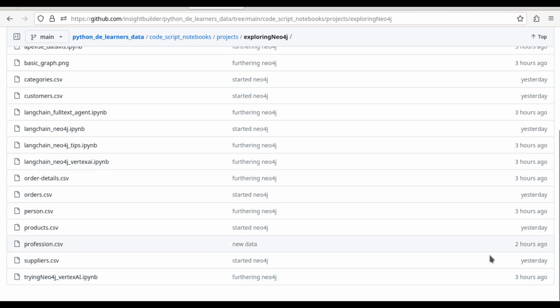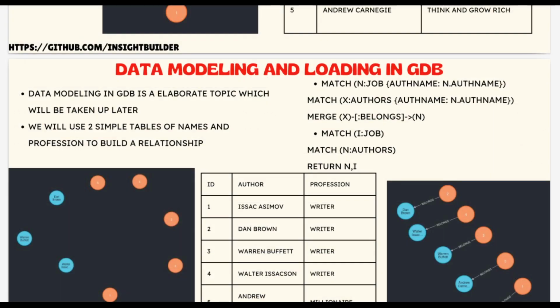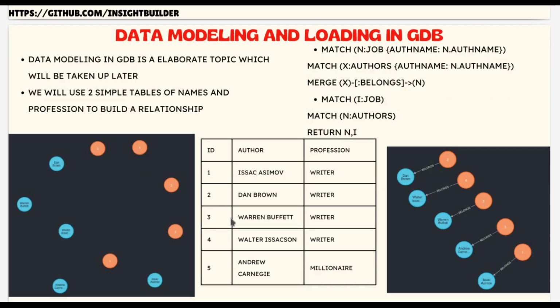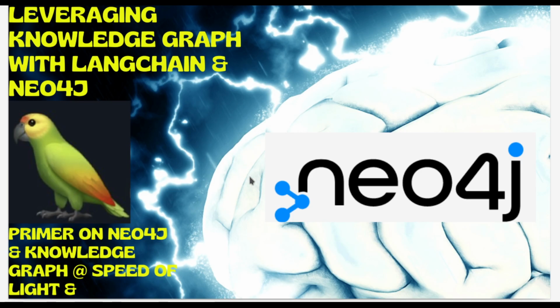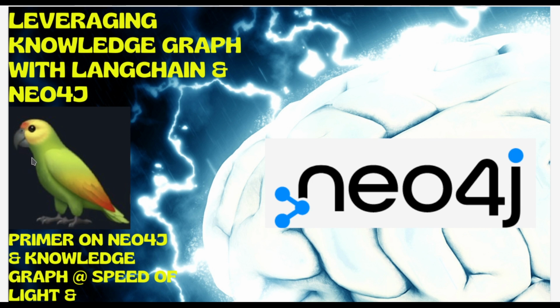Okay, so this is all fine, but there's still this nagging question. So Kamal, how are all these things linked with Langchain? How is Neo4j linked with Langchain? What is Langchain doing here?